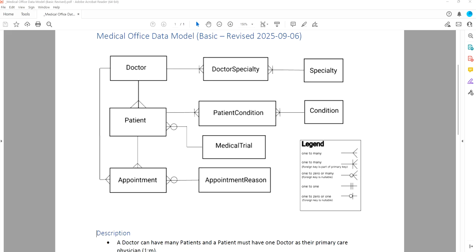And that's another reason why I decided to throw in, you notice we added the little circle here, indicating that the appointment reason, the one-to-many relationship between it and appointment, is technically, the foreign key is allowed to be null, right? So it's a 1 to 0 or many. In other words, an appointment might not have a specific appointment reason.